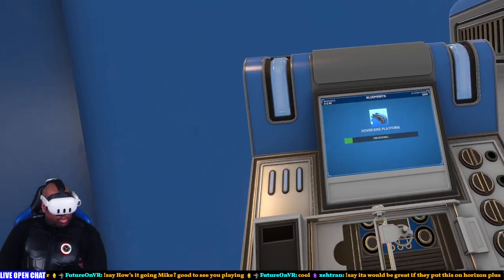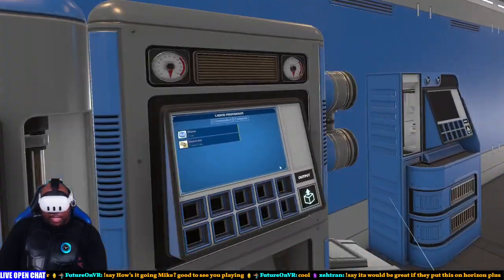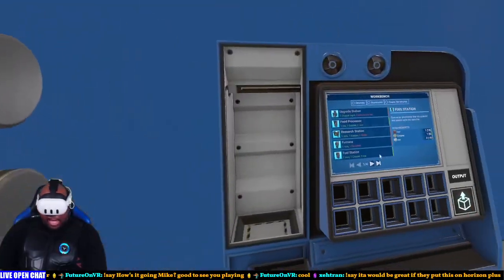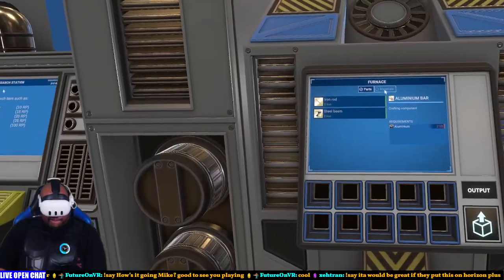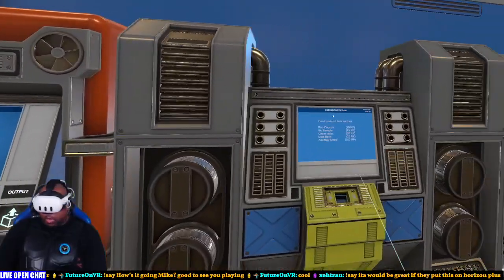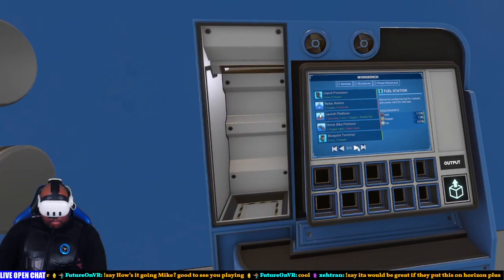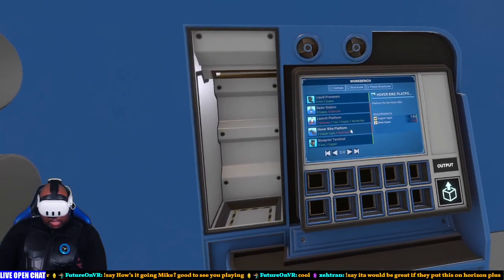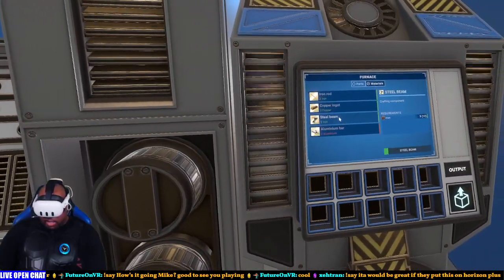There we go. Oof. And just like that, I'm broke. Just like that, I am broke. That's my furnace. Where's my blueprint station? My workbench. Here it is. I need 2 steel beams for that. It's 3 iron.